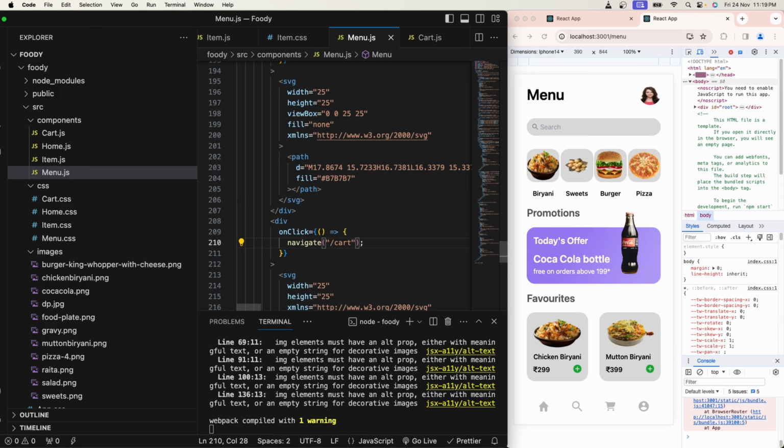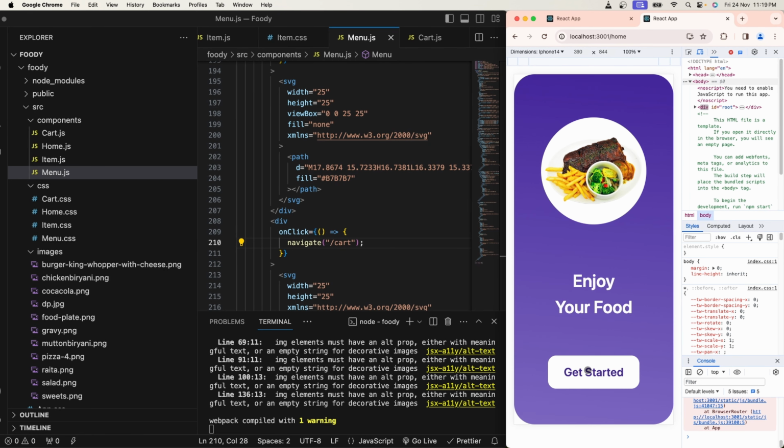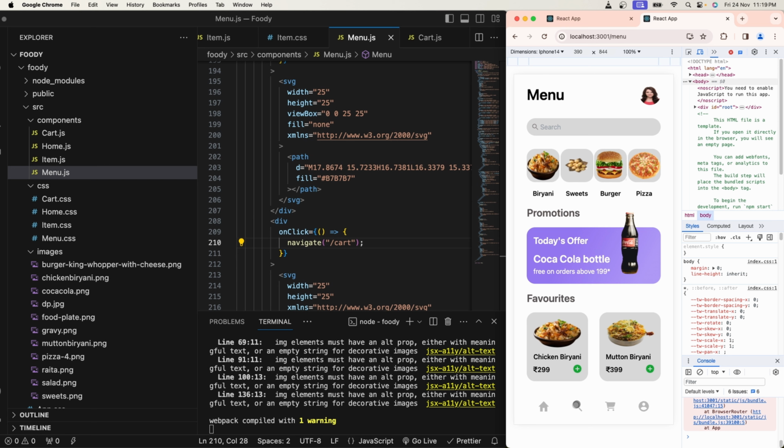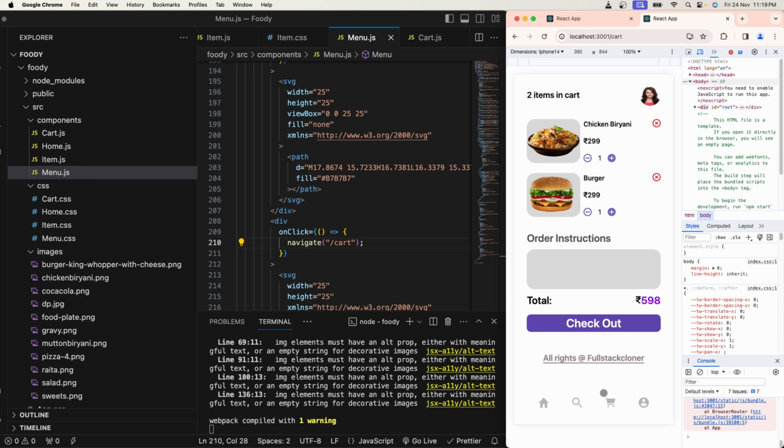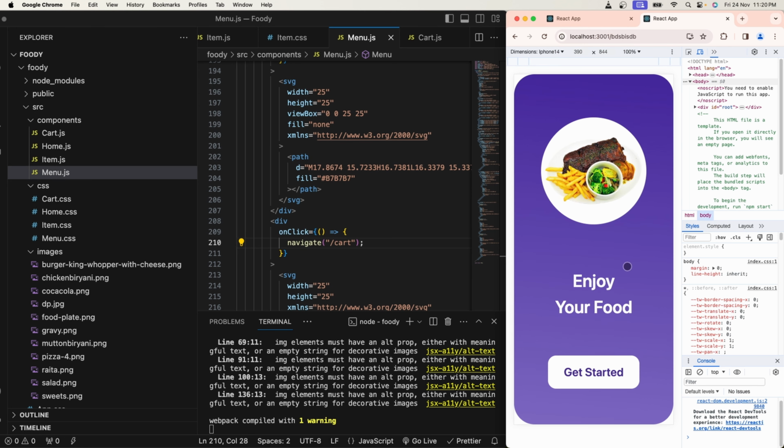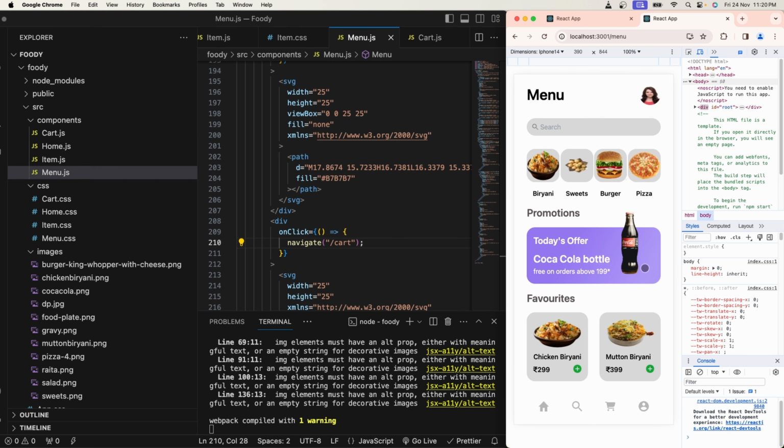So let me save this, and this is what my application looks like. I'll click here, I'm in home. When I click here, I'm going to menu. When I click here, this is my cart. Since I am in cart, when I click here, nothing happens, and when I type something here and press enter, I go to my home page because of my generic search. When I click here, I come to my menu page.